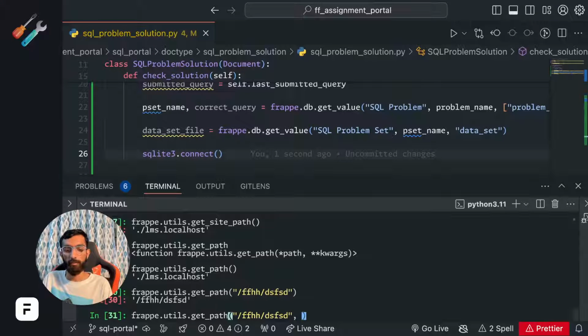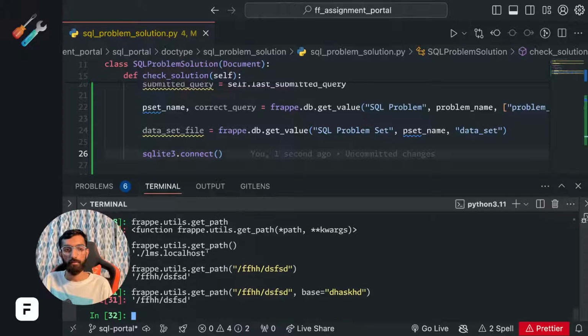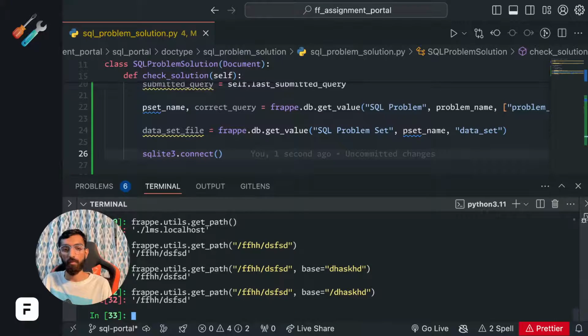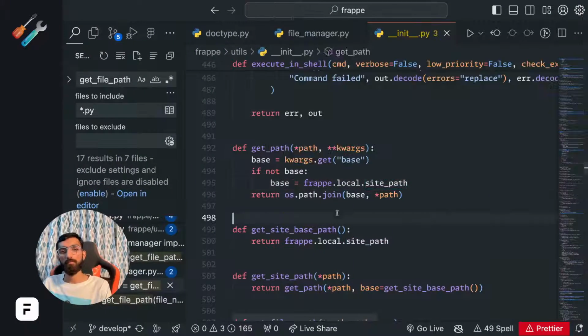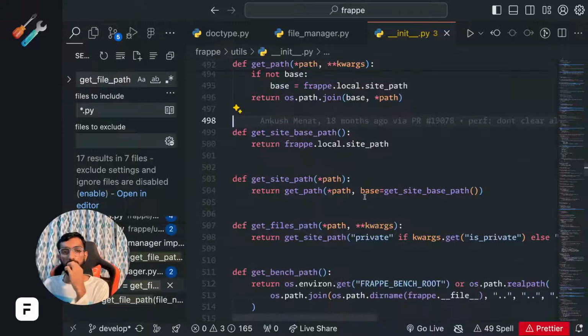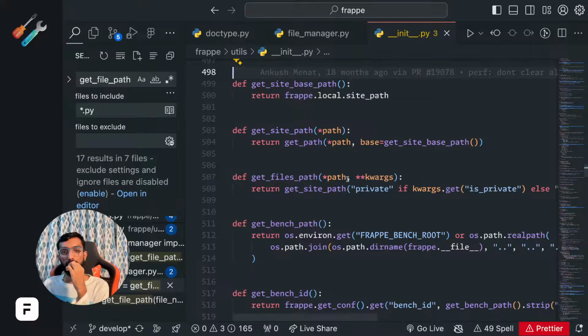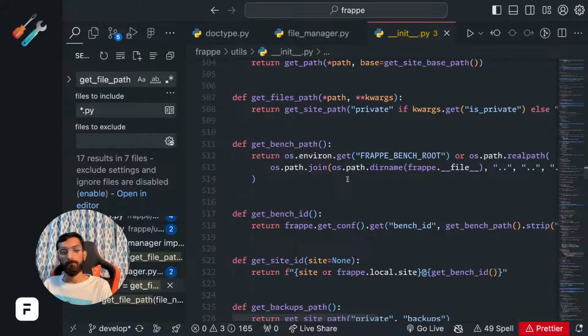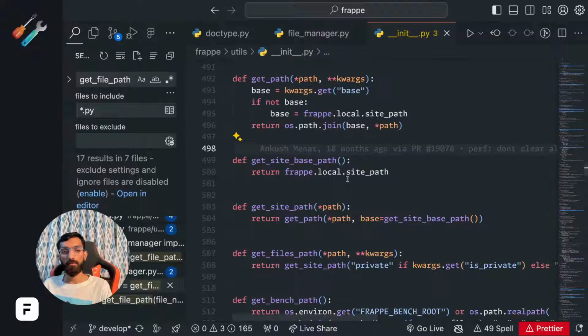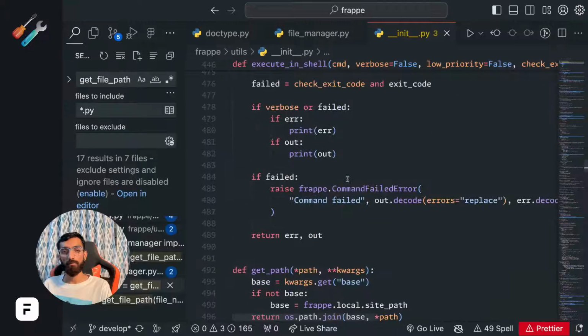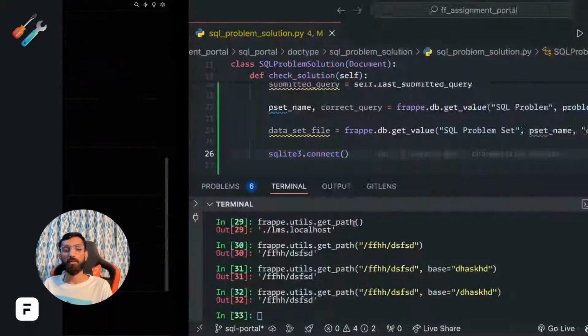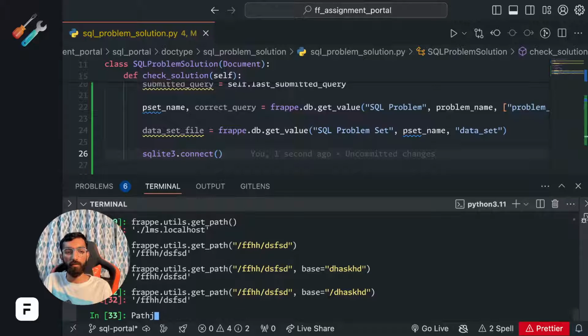Let me try to manually do this. Still doesn't work. Why? Why? Why? Hmm, this is weird. Okay, I'll figure it out offline. But for now, I will do this.